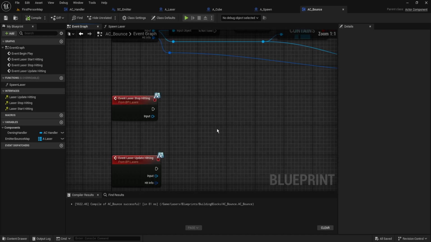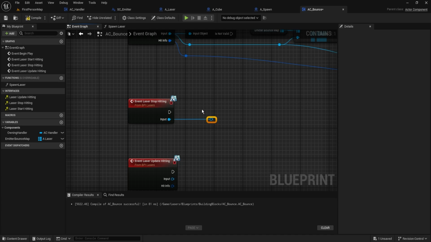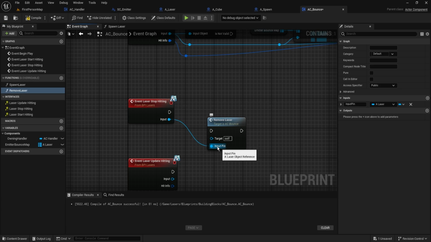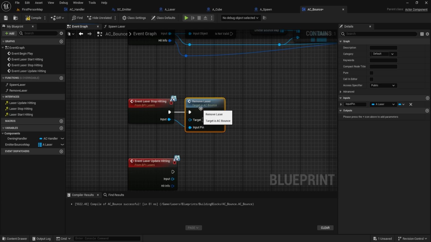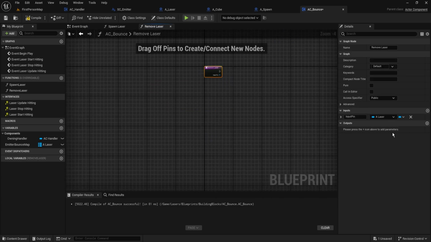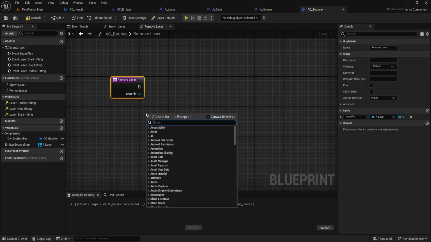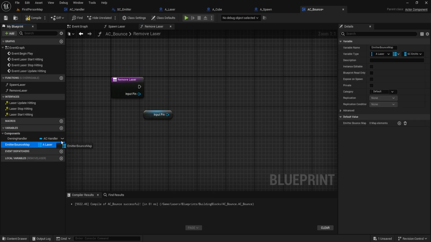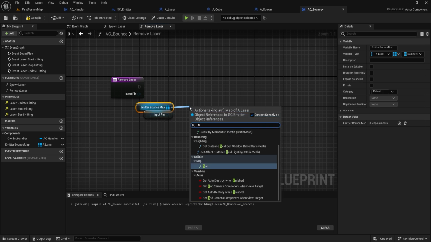So for stopping, we need to do another function as well. So just reroute here, select it, right click, and say collapse function. And we'll say remove laser. So plug this in here as well and open it up. Now, the first thing we need to do here is with our input pin. So we'll say get input pin. Now you could also drag from here, it doesn't matter. We want to get our emitter, our bounce map, sorry, and we will say find.